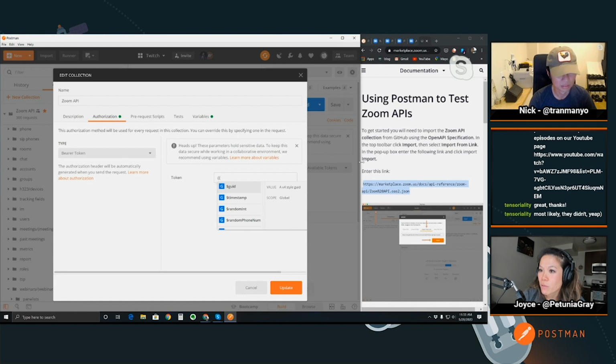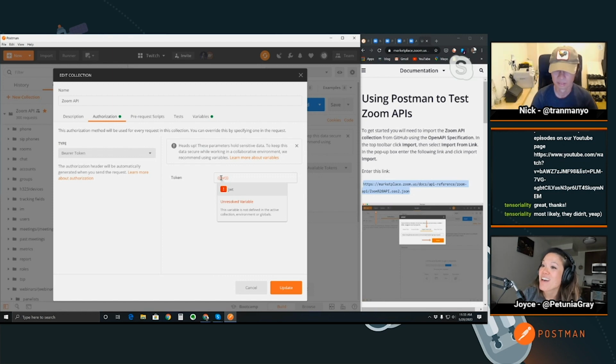So in Dutch, it would be JWT, but in English, you would type in JWT and then close the double curly braces. Yeah, so hover over that now with your cursor. Okay, so you created a variable called JSON Web Token, but you haven't actually poked in any value yet.